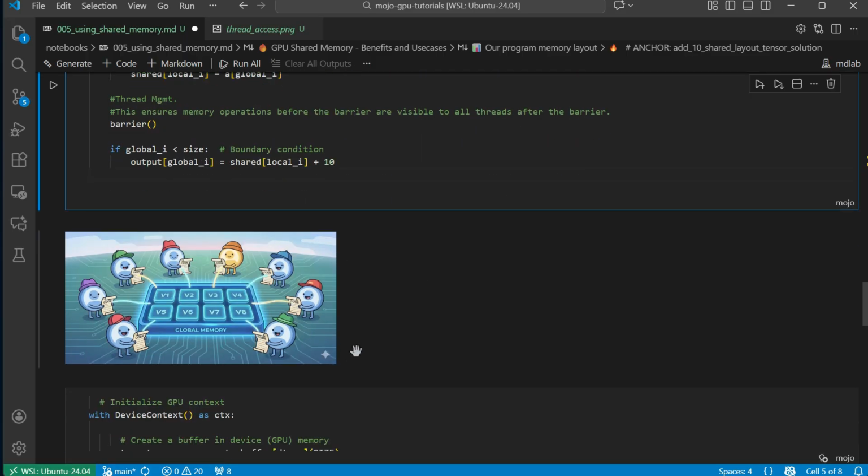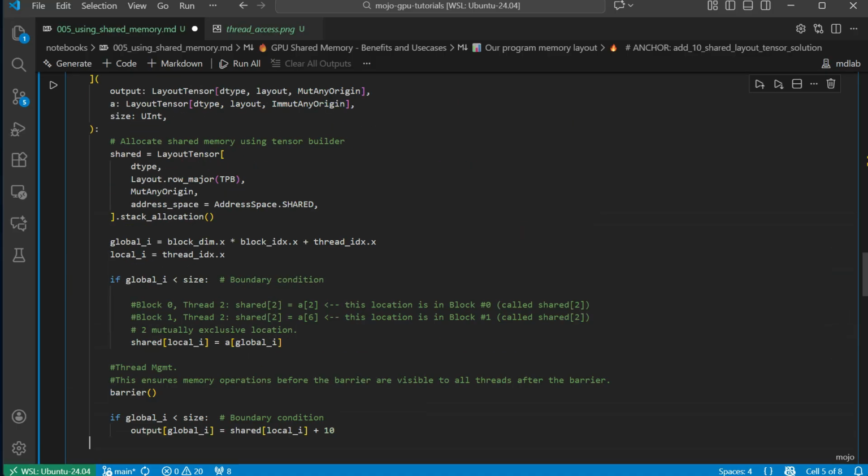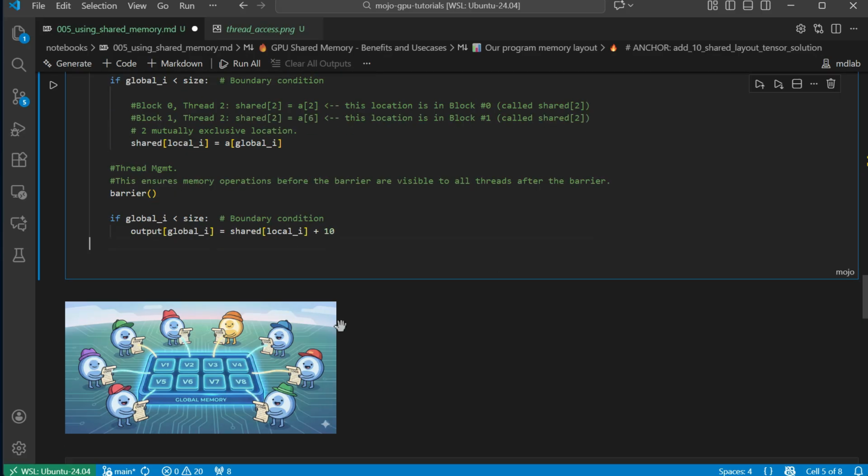This diagram is shown just to elucidate the fact that every thread gets a copy of this kernel. So hence, when they execute the kernel, the local index and the global index for each one of them is different.